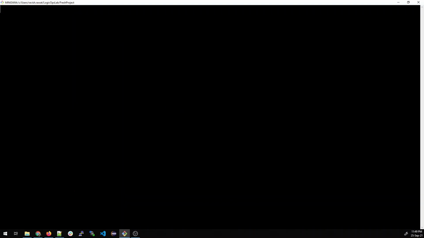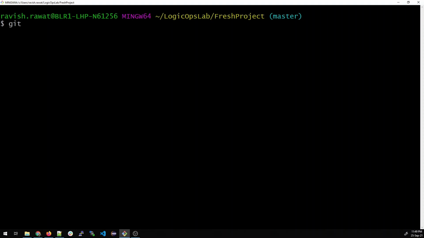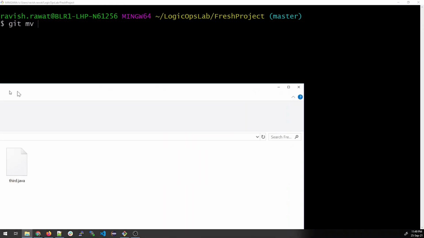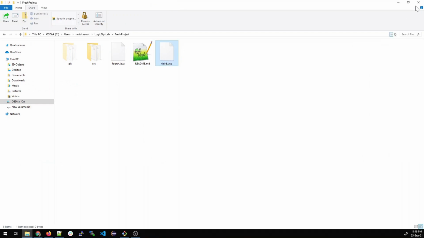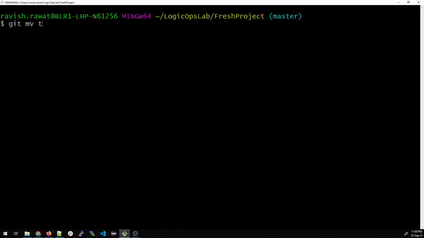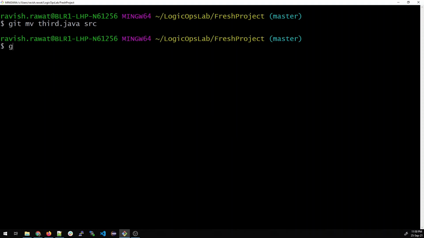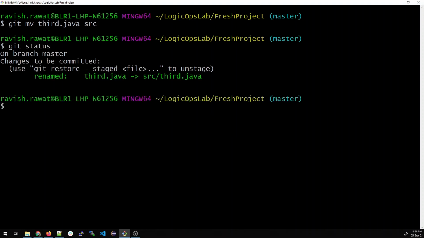Now if I clear it and I have to do it the other way, what do I have to do? We have a separate command for that, let me type the command over here. git mv stands for move, and let me check which file I want to move. I'll move the third file. So I'll just write the name third.java to the source folder and hit enter. Now if I see the status, what happens? The third.java has been moved to the source folder.